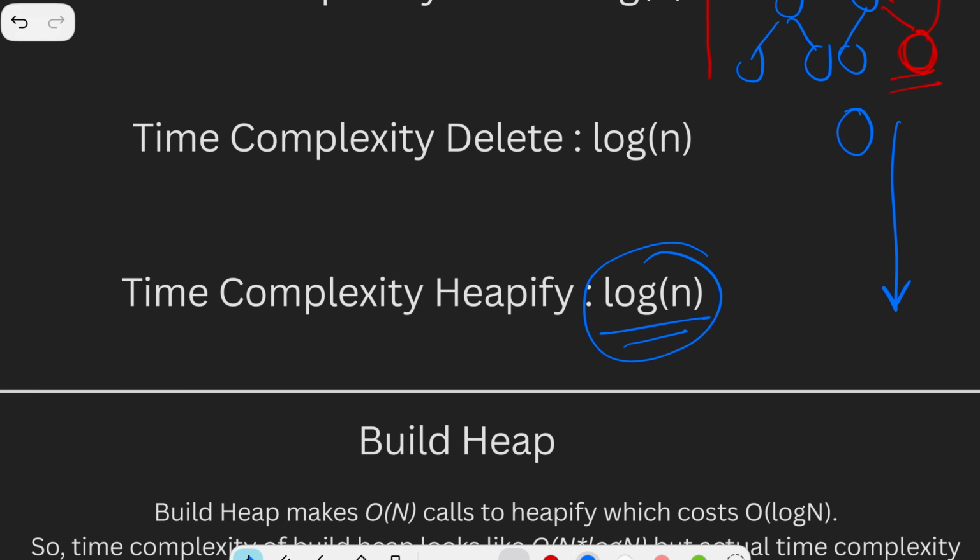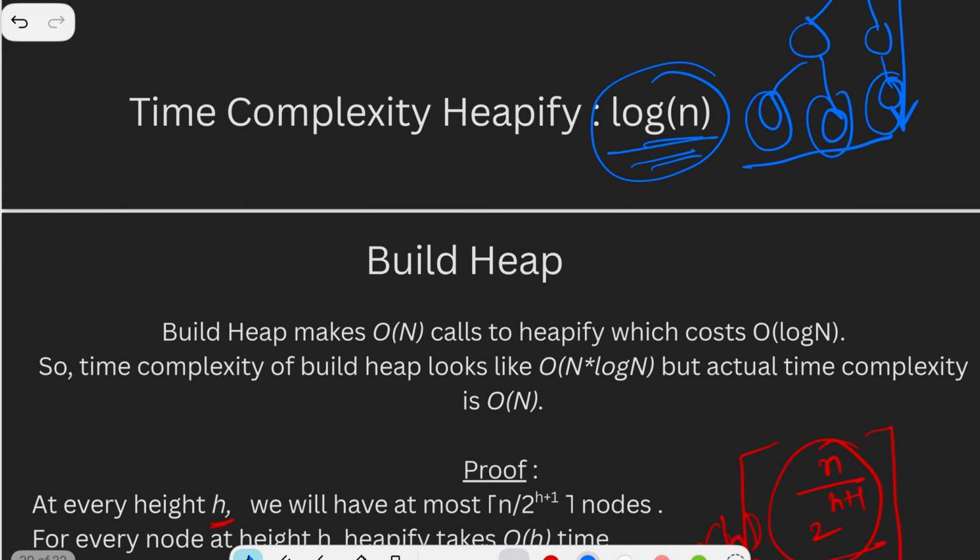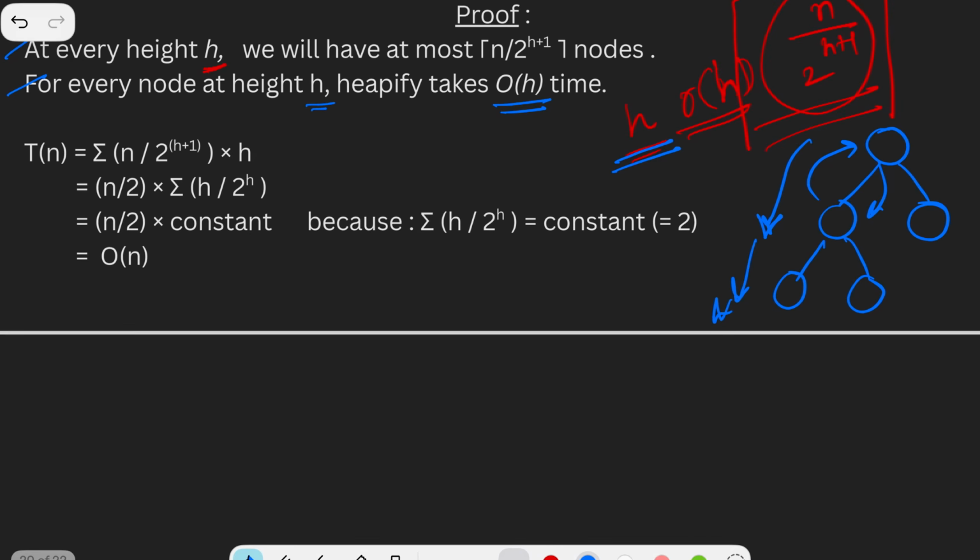But you will not be doing Heapify on the root every single time, right? You do Heapify operation on all the below nodes as well, and they are not going to take log n time. They are going to take time based on the height. At every single height h, you will have n by 2 to the power h plus 1 number of nodes, and every single node is going to take h time. The value of h varies from 0 to log n.